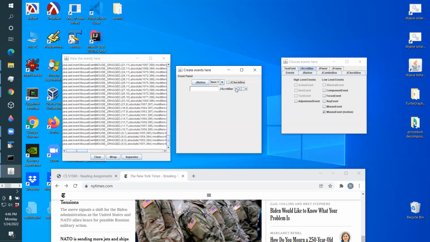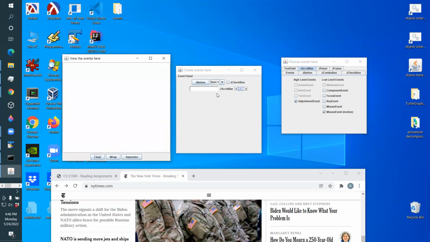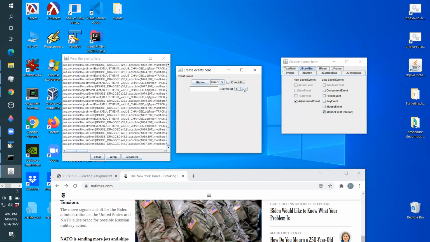Now I do get mouse dragged events. See, I'm getting mouse dragged events. And then if I turn this on, I'll get both mouse dragged events and adjustment events. So now, if you look over on the left, you'll see it alternating: mouse event, adjust event, mouse dragged, you get adjustment events and mouse events alternating. The adjustment event is a high level event from the component, and the mouse event's a low level event coming from the fact that the mouse is dragging back and forth over that thing.